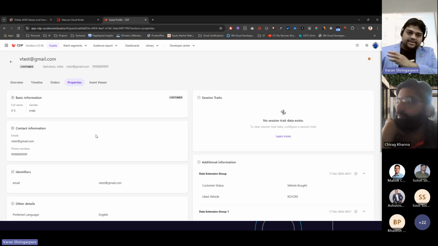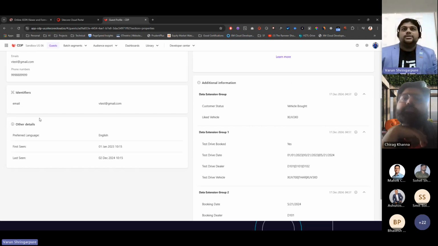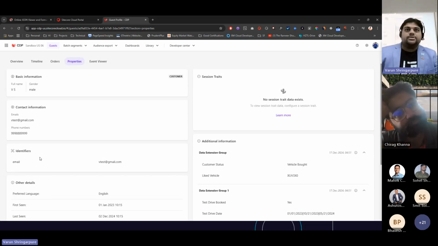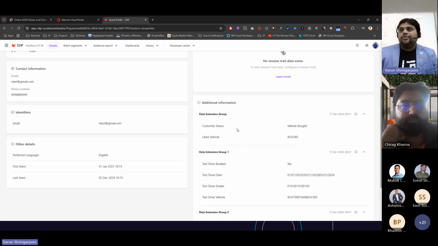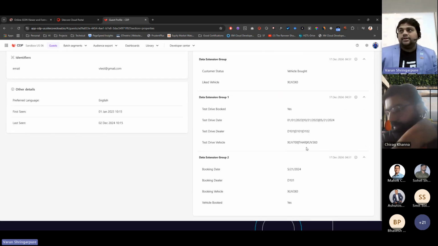So the same data, it's of course a different guest profile, you can say, although the values that we were showing you about, emails and phone numbers and first seen, last seen, the preferred language, and the data extension groups of ext has liked vehicle and has vehicle bought, as well as the second groups having details about test drive, and the third group having details about booking information.